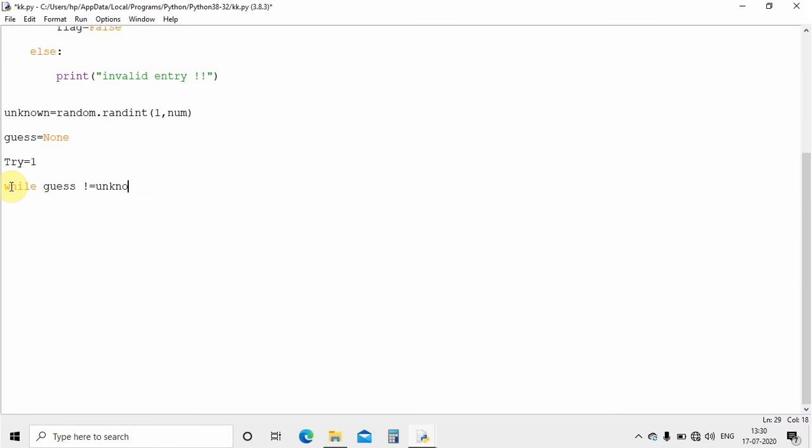So if the user has not guessed the number correctly, then what should it do? It should say guess, and as long as the user is not guessing in a correct manner, it will keep running. So it will be like an infinite loop for that one. Then I have to take the guess.